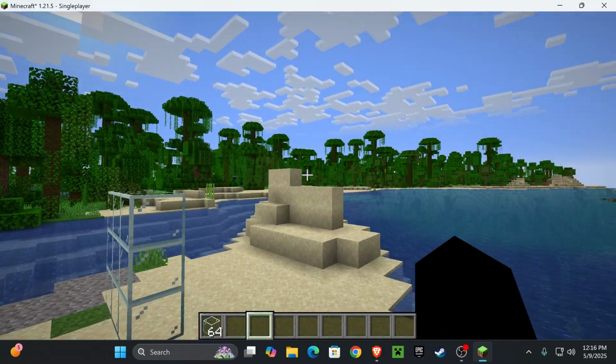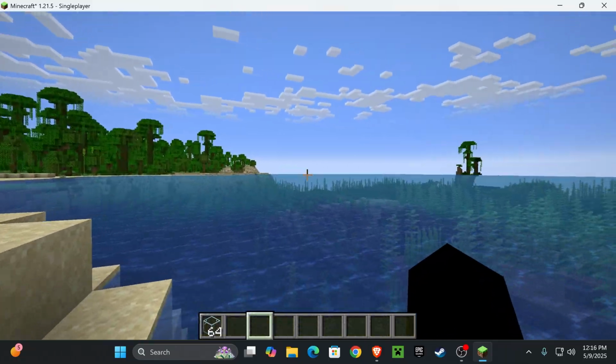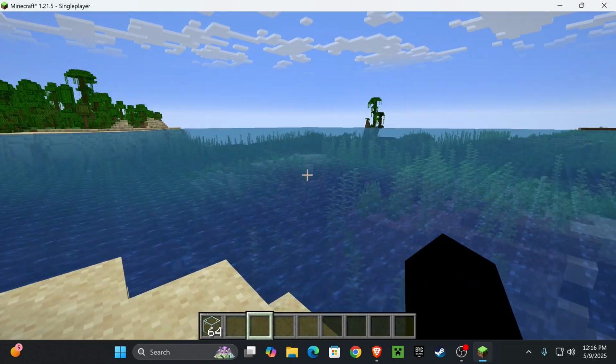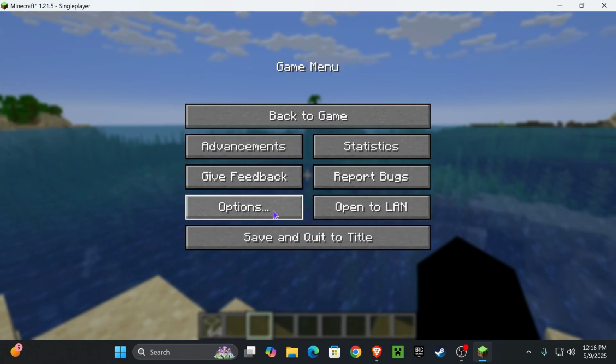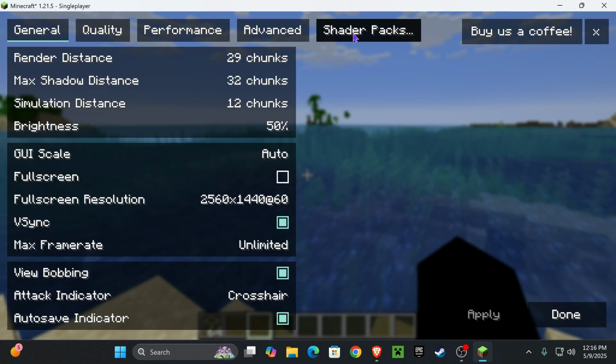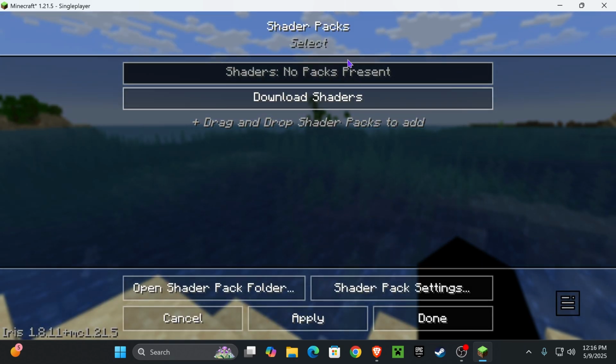Now, once you're inside a world, you will see that it looks normal. It looks like regular Minecraft, but we already have a shader loader installed. To enable shaders, press escape, head over to options, head over to video settings, and then right here, you will see a shader packs button on the top. Click in there, and you have the shader pack menu in here.